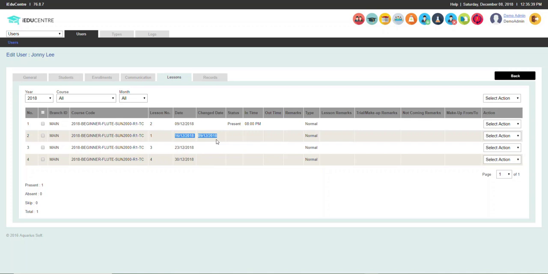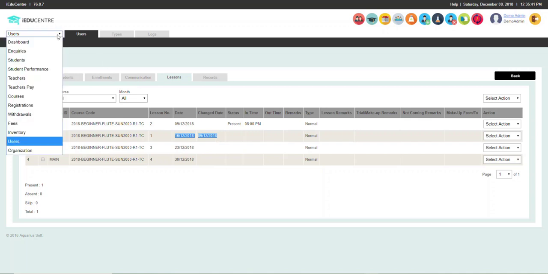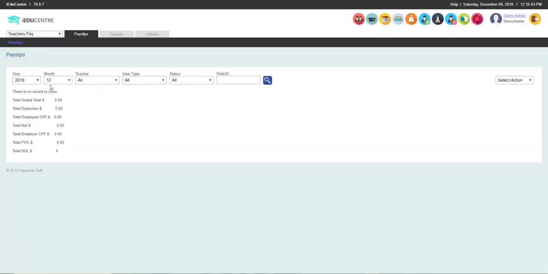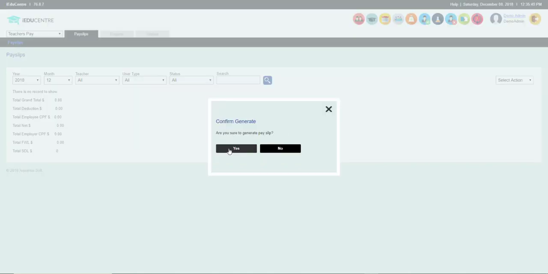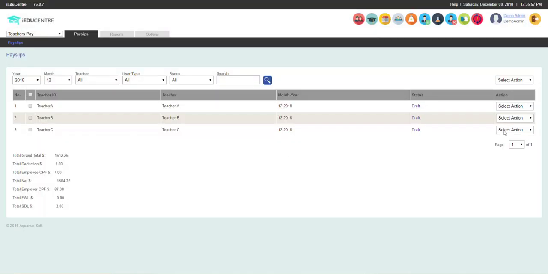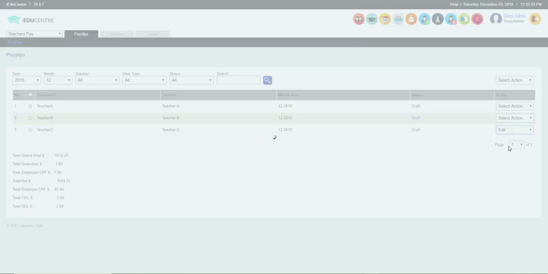Next, we go to generate the part-time teacher's pay for the month. Select the teacher's pay module. No teacher's pay has been generated yet for this month. Select the action Generate. All part-time teachers' pay is generated. Let's edit one of them.